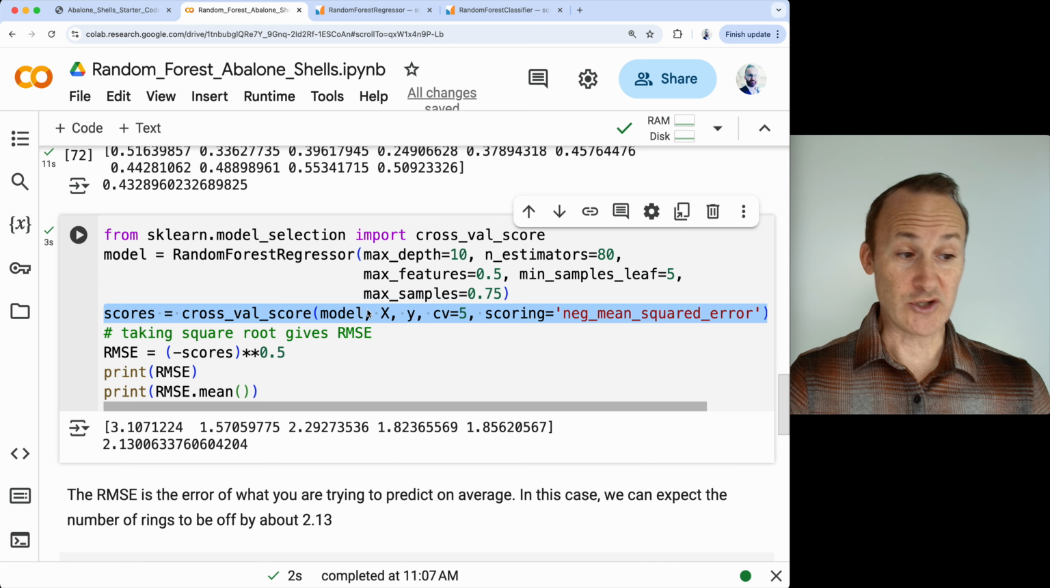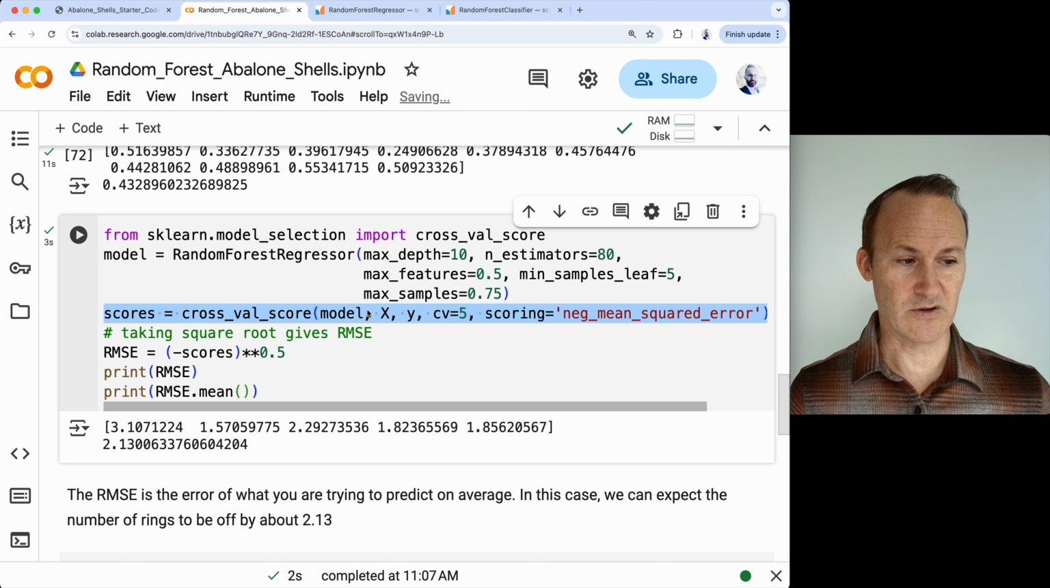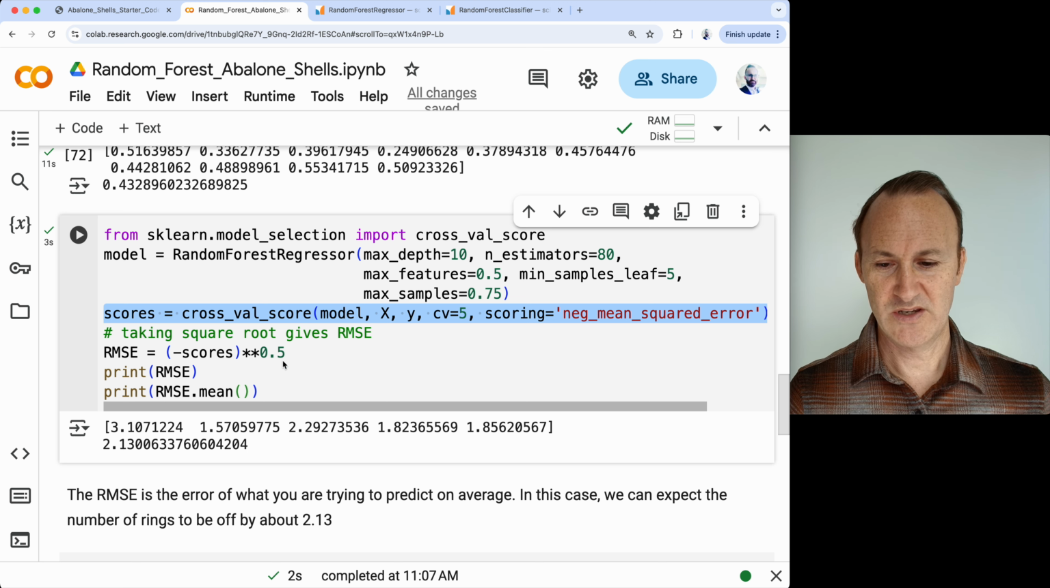Okay, so those are the parameters that we're changing with the random forest, okay? But they're changed here, okay? This is where it all happens. That's a better score. With cross-validation, you can see we're close to cracking the 2.13.